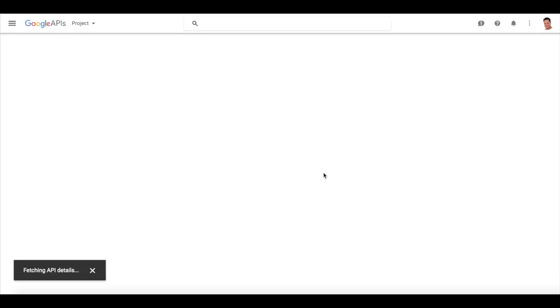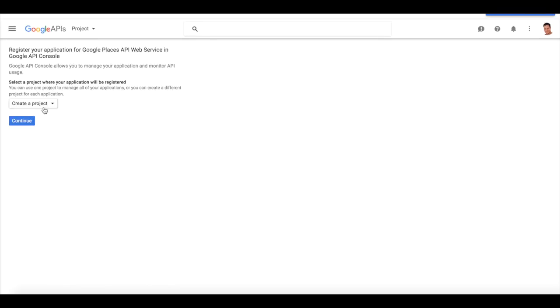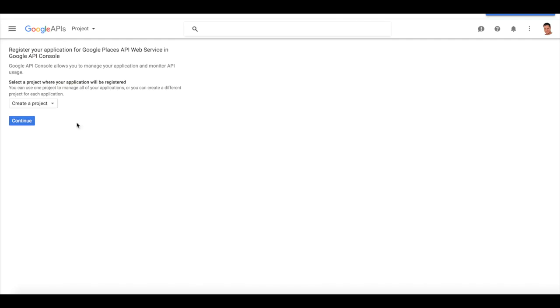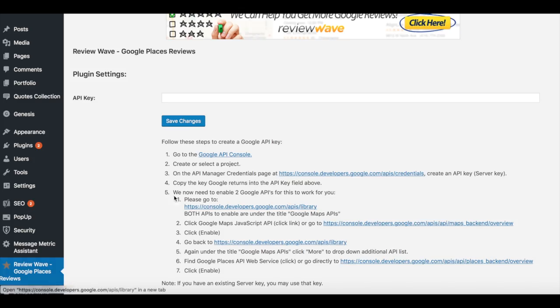So first I click on the Google console. Here you see create a project. If you had a project, you could pick one of them, but we'll just pretend you don't. We'll create a project. And it takes Google a minute here. You can see the progress bar and the notifications are popping up. It's going ahead and creating this project.